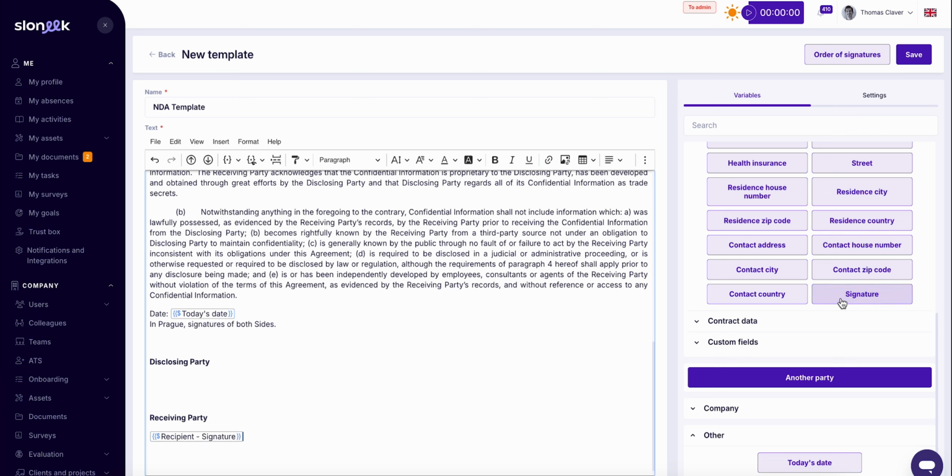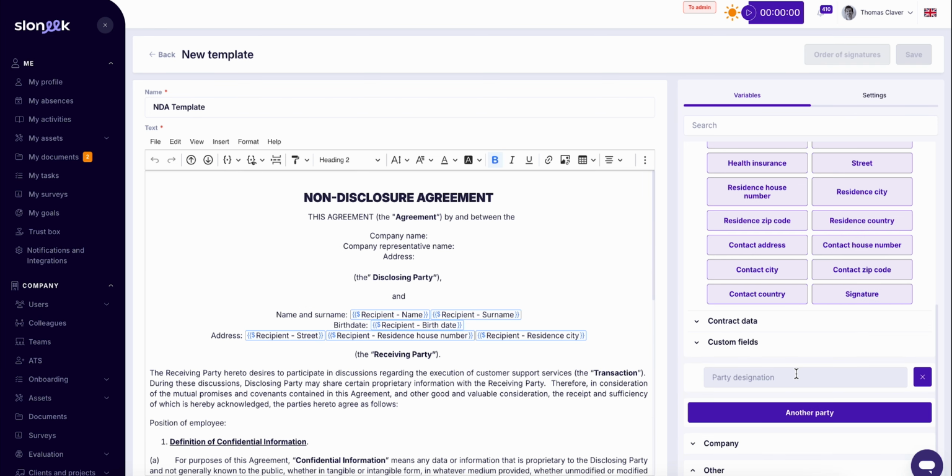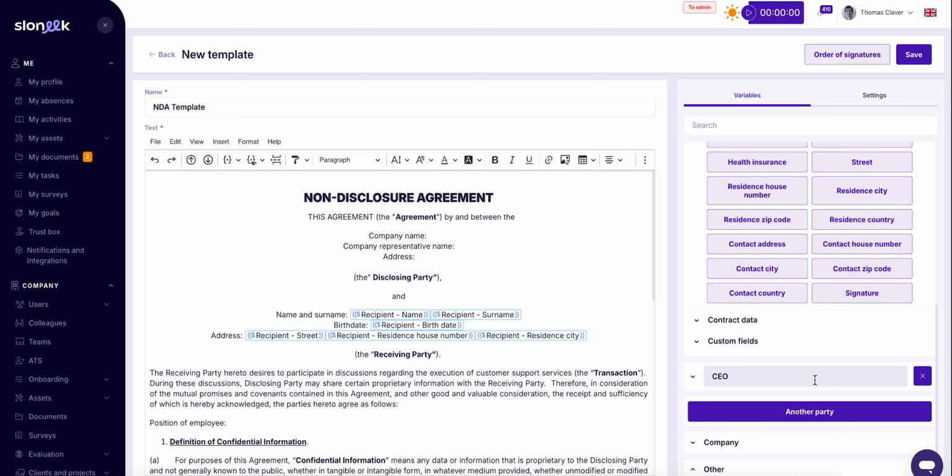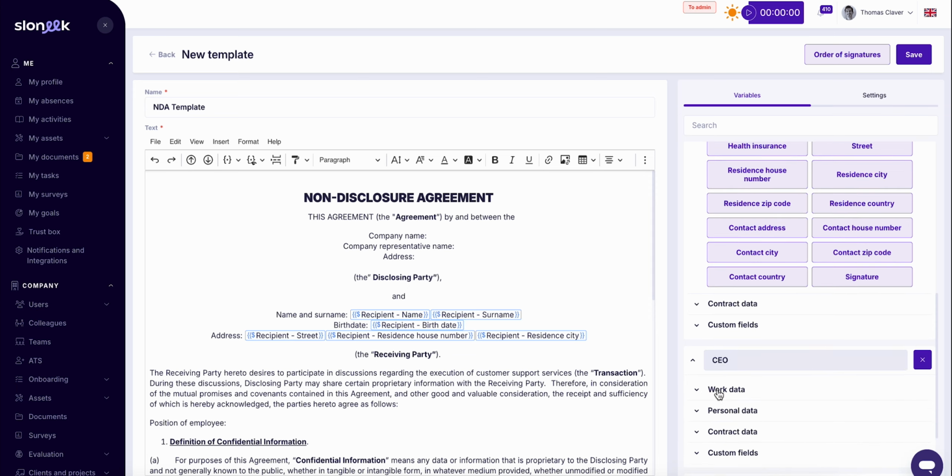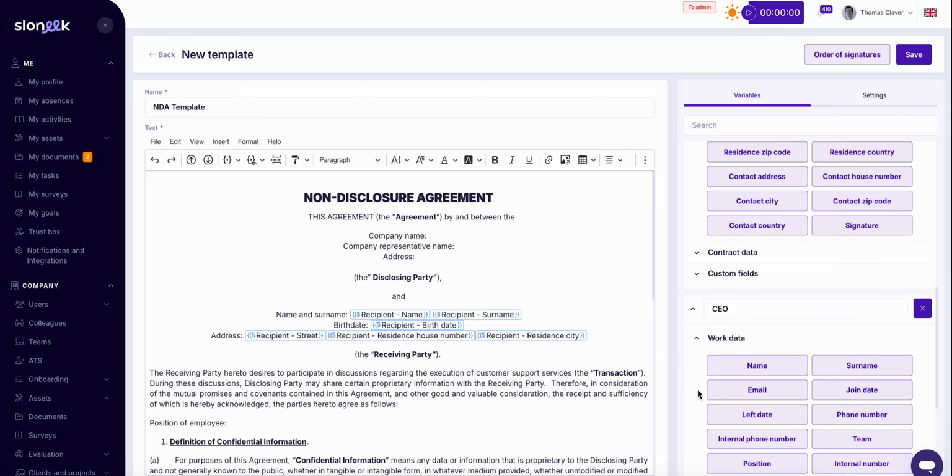Awesome. But what if I need to add another signing party? No problem. Just click the Another Party button and name it accordingly, like CEO. The same way we told the system to extract information from the user folder, we'll tell the system now to extract information from our CEO's folder. Maybe we want their name to appear over here.